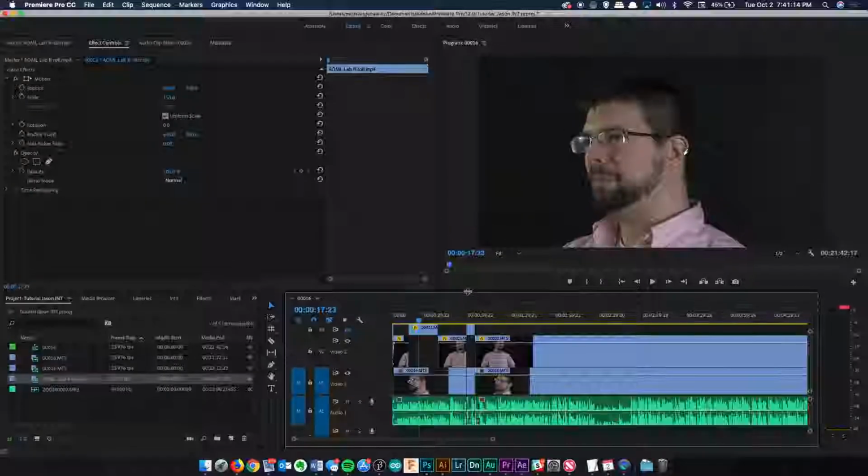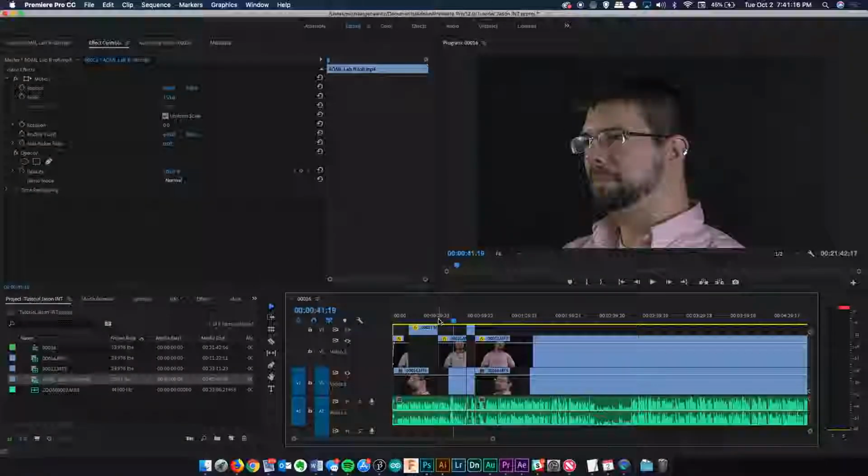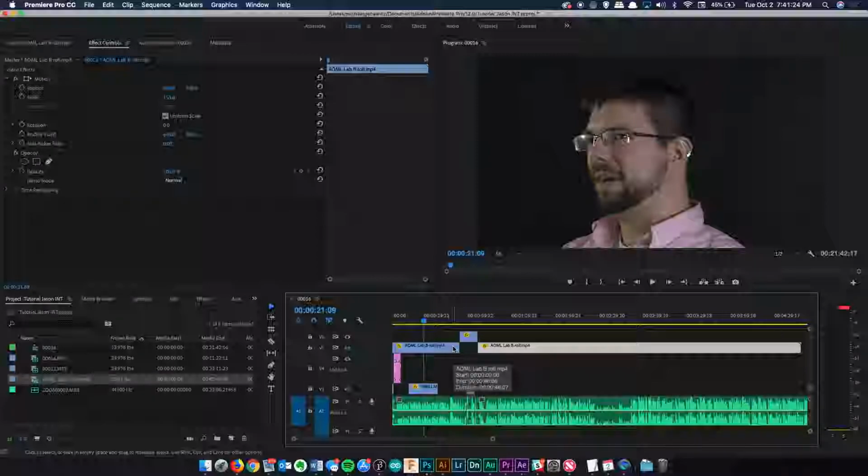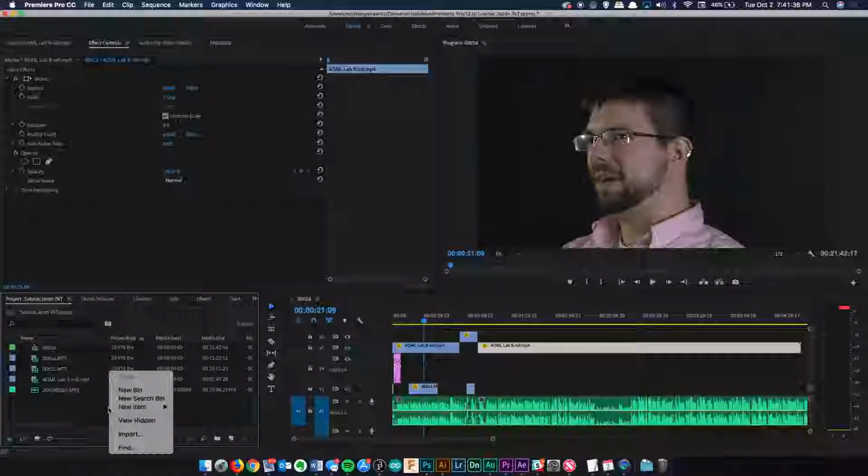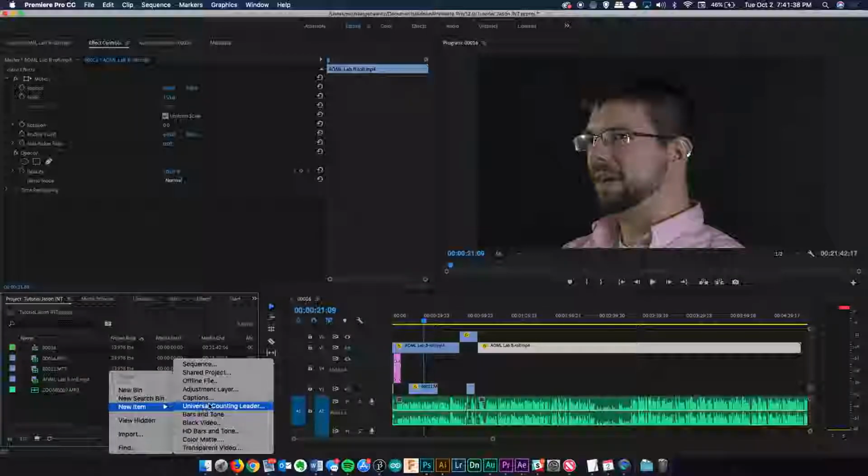Both the A camera and the B camera have the same effect where the background should be black, but it's not. So what we're going to add is something called an adjustment layer. It's a layer where everything beneath it is going to be affected. So what I'm going to do is right click on the import panel here, go new item, and then adjustment layer.